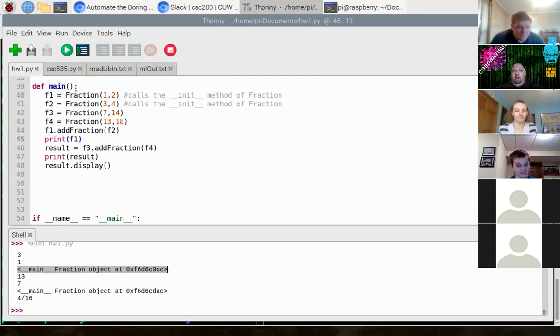When I create a new fraction using the constructor, it builds for me a fraction. This is a fraction whose numerator is 1 and whose denominator is 2, and it returns for me the memory address where that fraction lives. And I'm storing it, in this case, inside of F1.